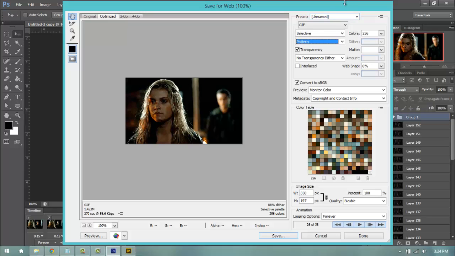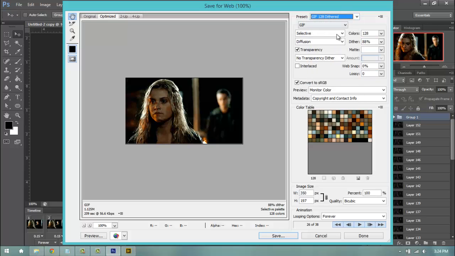Tumblr works with it. But if you don't like to do that, you can always go to GIF 128 dither, and it's at a small size. You can go and switch your diffusion to pattern. I usually leave my things selective. Yeah, it bumped it up to 1.22 MB.